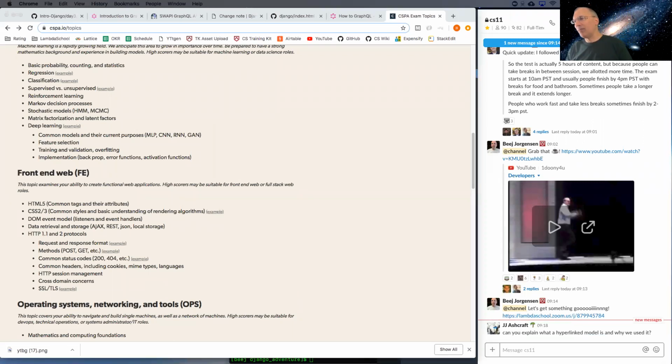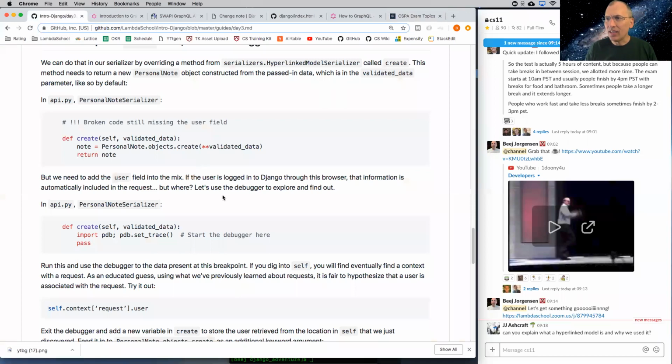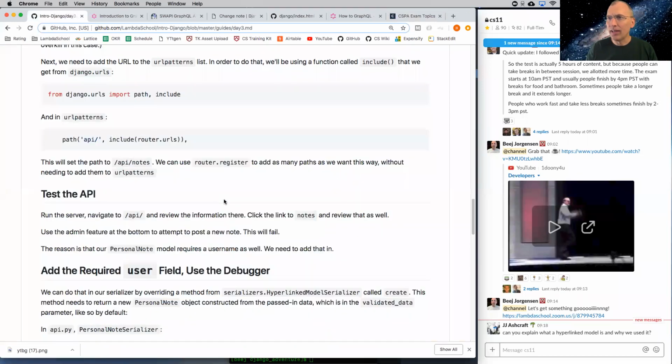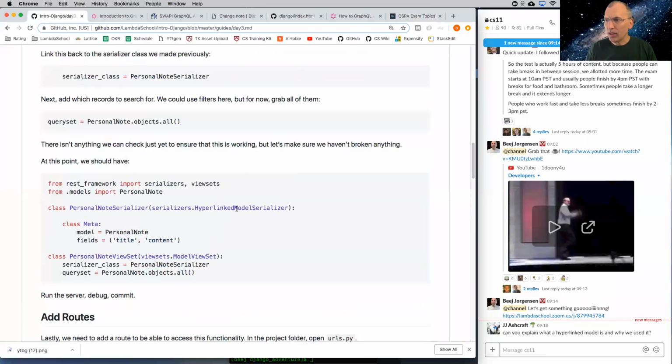What is the hyperlinked model and why did we use it? That's a good question. So, I don't think I've gotten as far as putting that into my code, but let's see the notes here. We've got the serializer, and there we go. So we had something like this, right? The hyperlinked model serializer. So what is all this stuff doing in here? This block of code.